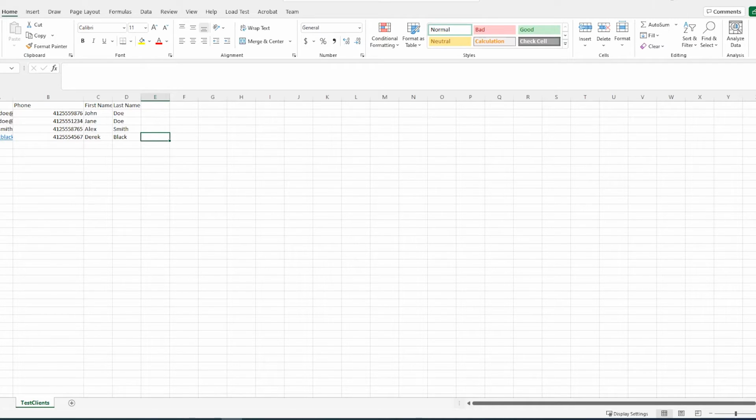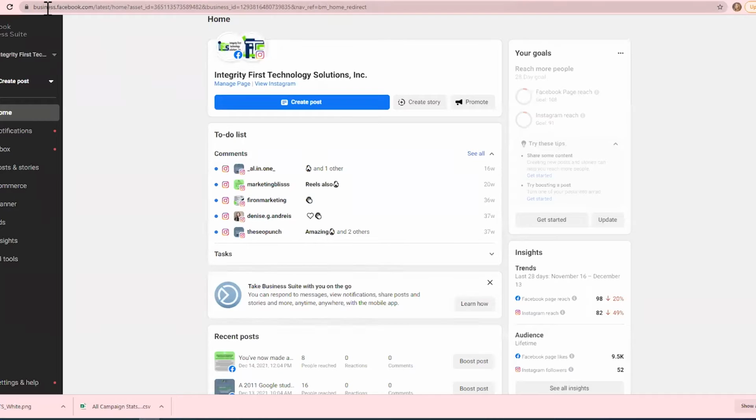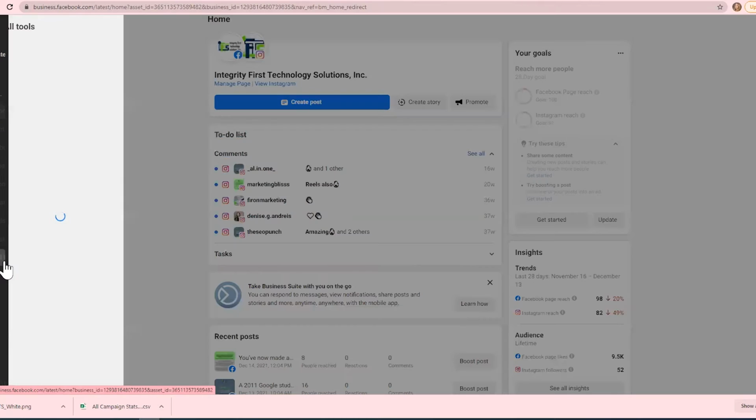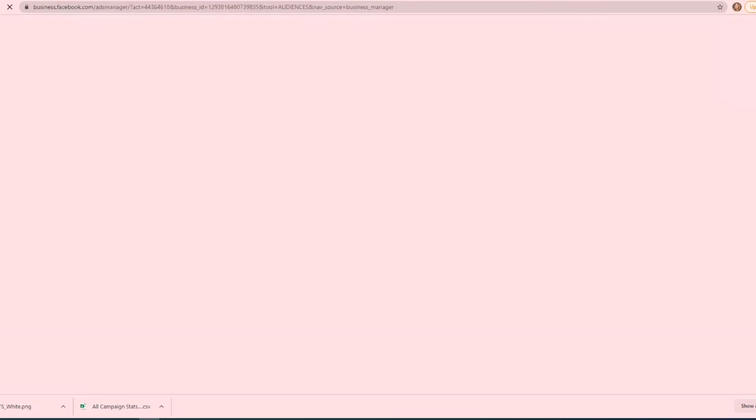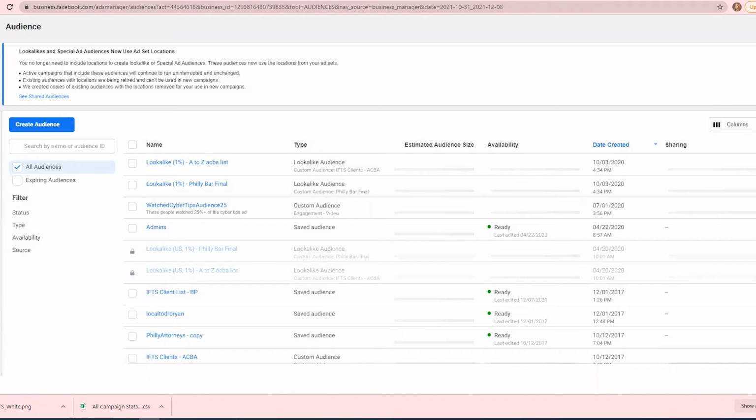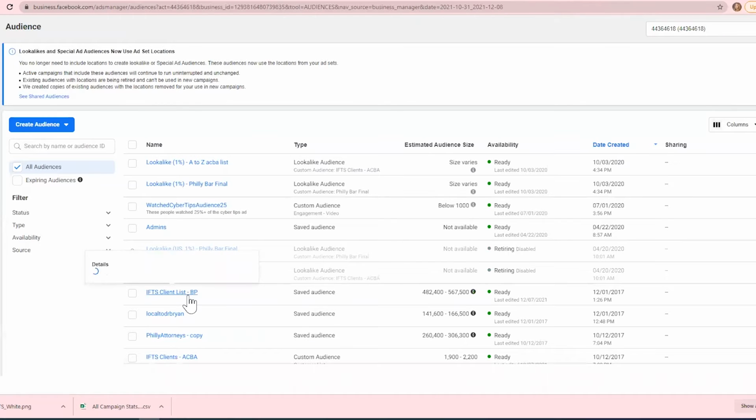Then you want to open your Facebook audience tool. So let's pull up Facebook. And first of all, we're going to go to business.facebook.com. Then we're going to go to All Tools and select Audiences. Once you click on Audiences, it's going to open the Audience tool in a new tab on your browser. This will actually display any audiences that you've already created.